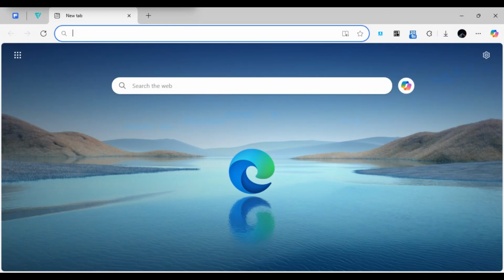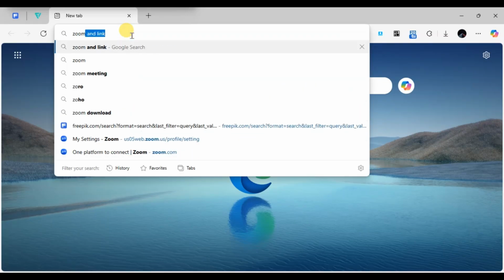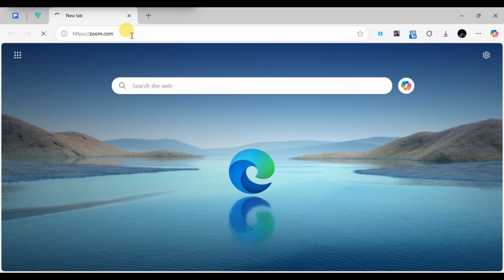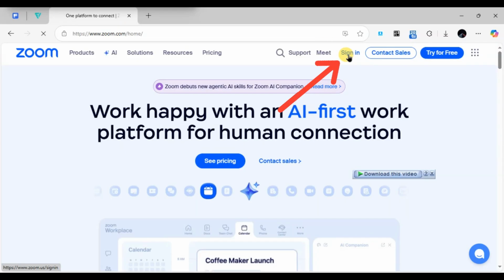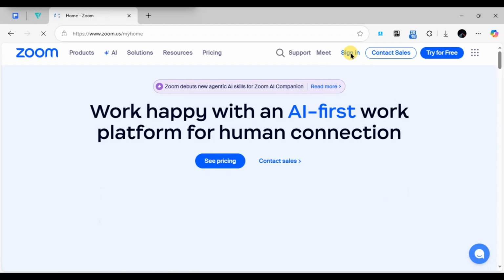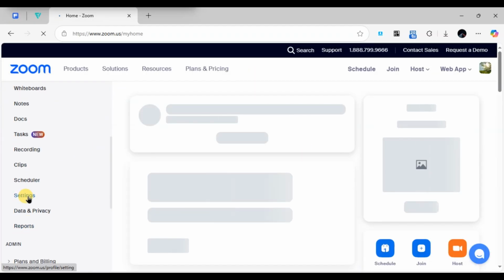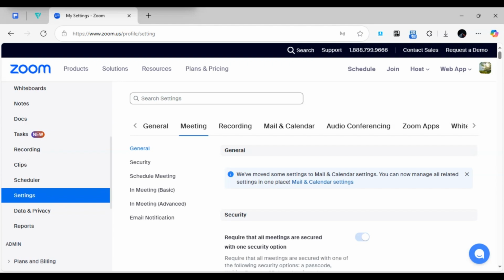First of all, open your preferred web browser and go to the Zoom website by visiting zoom.com. Then, sign in to your account. Once you are logged in, click on Settings from the left sidebar. Next, click on In Meeting Basic under the Settings section.